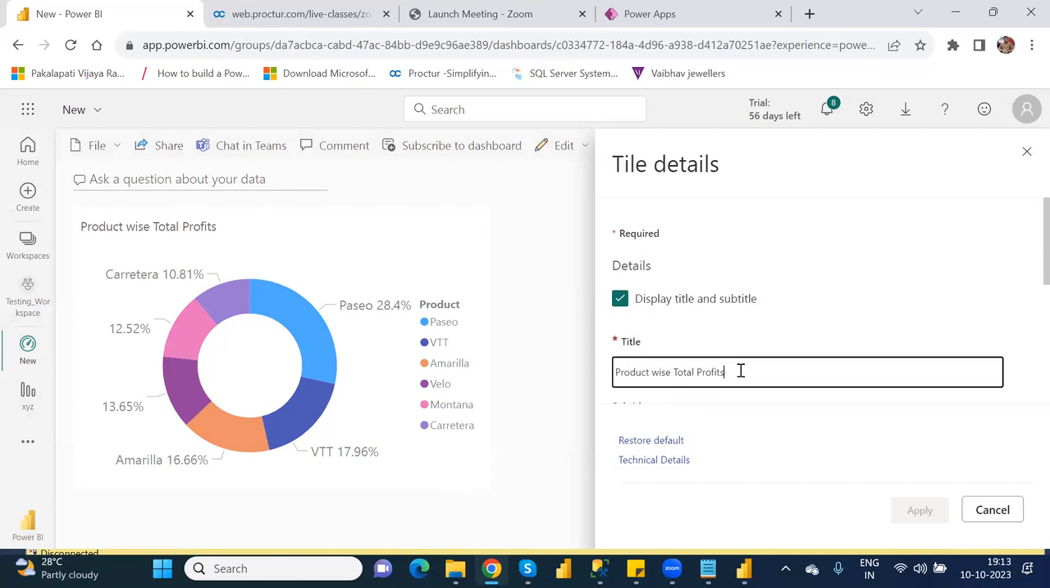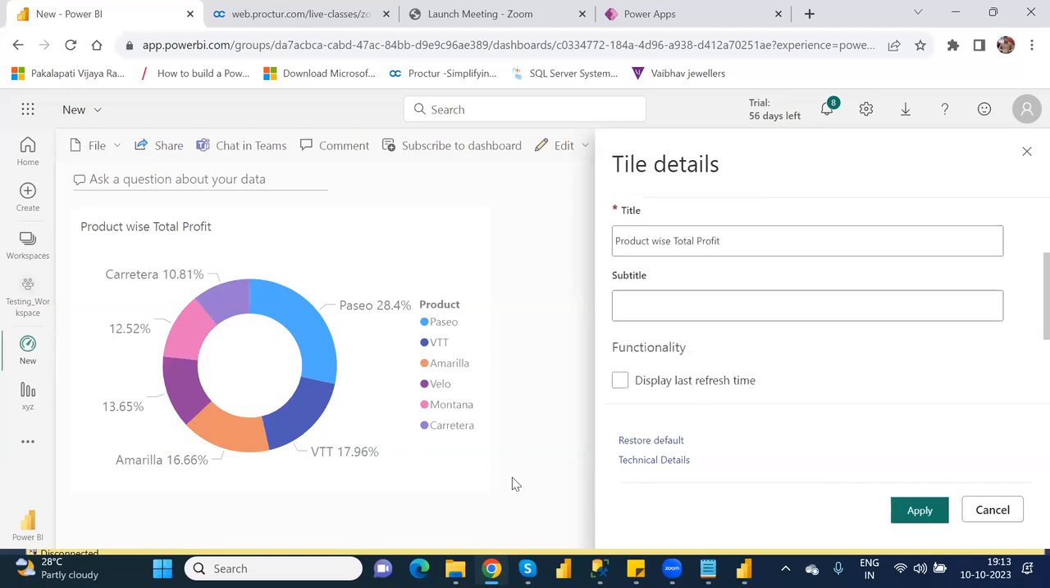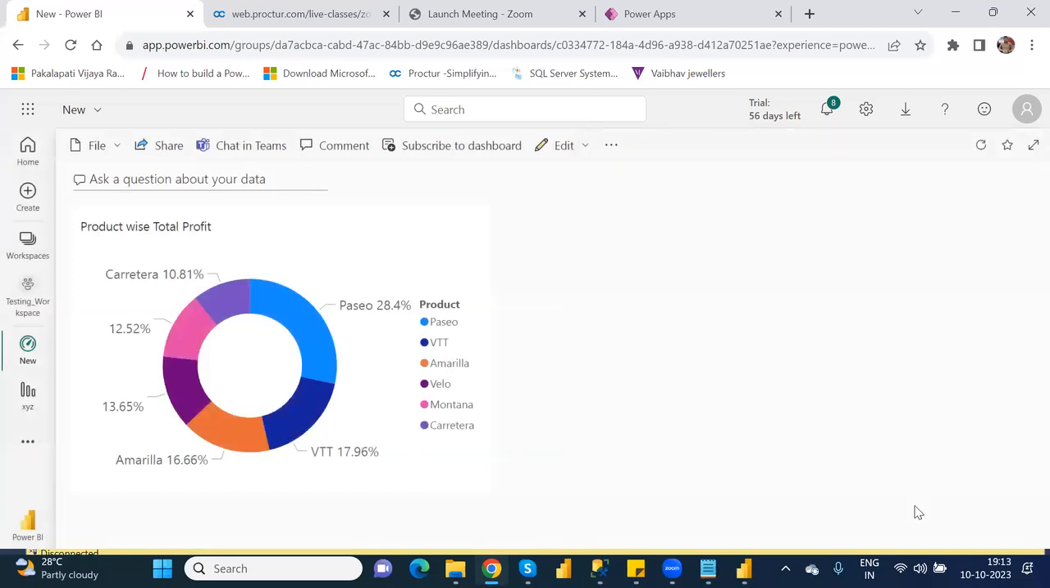See here, the title name. For example, this is product wise total profit. I want to change the name, so remove or add one character, whatever you want, you can do it. Change the name and click on the option called Apply. Now the title name is changed. That means the visual's title name is changed in this dashboard in Power BI service.